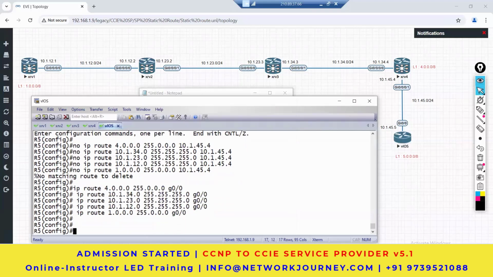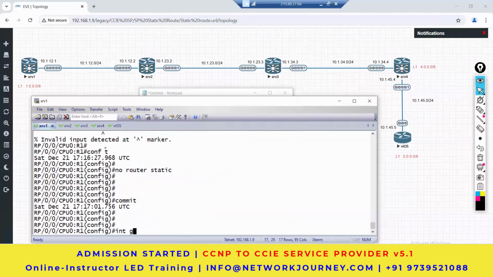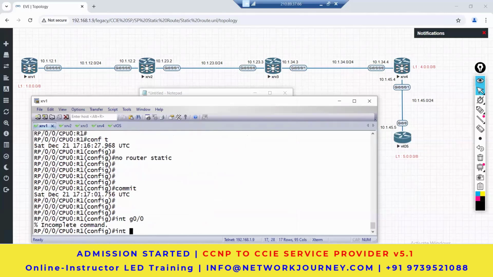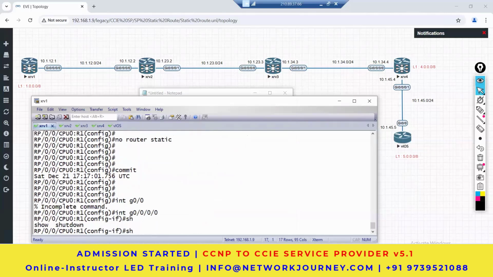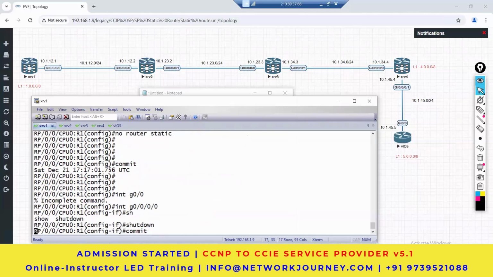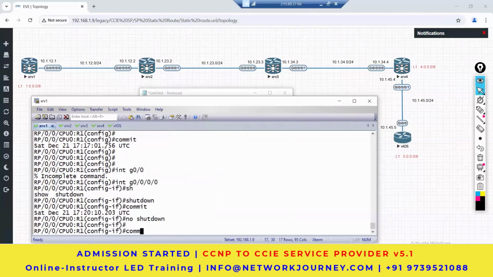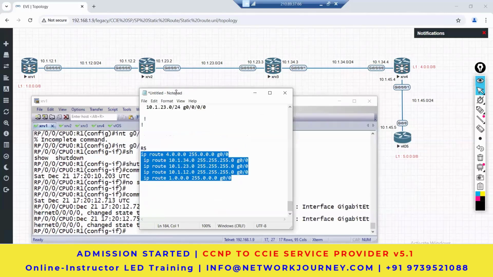Here we go. The most important point now. Let me do something. Okay, sorry. Commit this. Commit this. Now I'll add this configuration on every router.